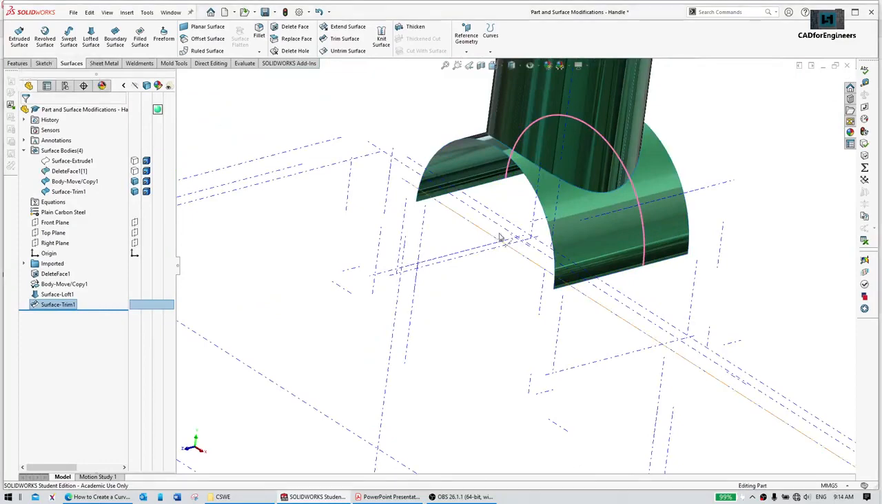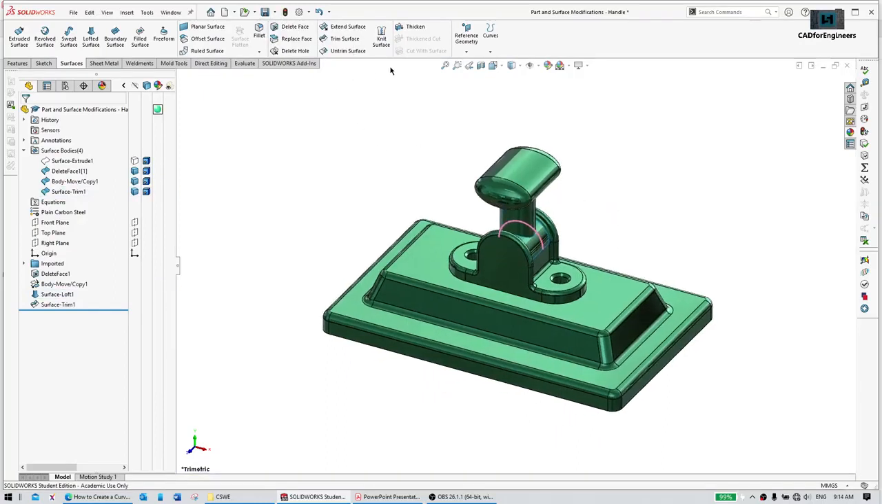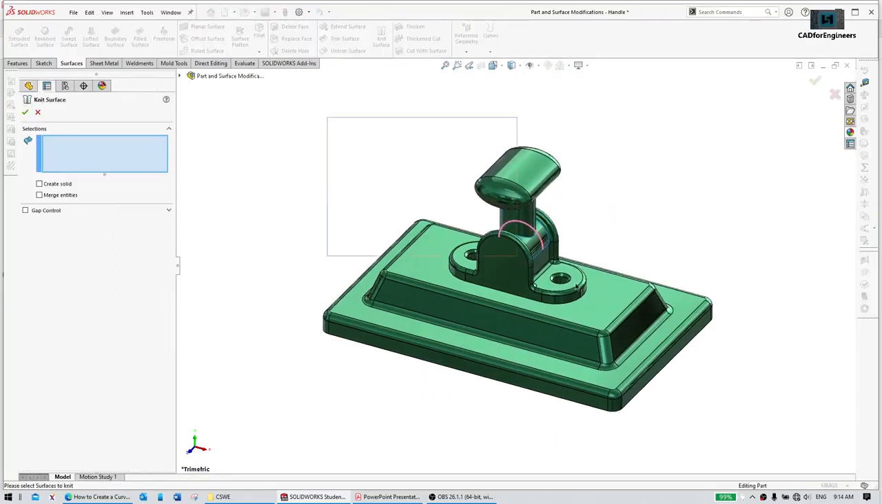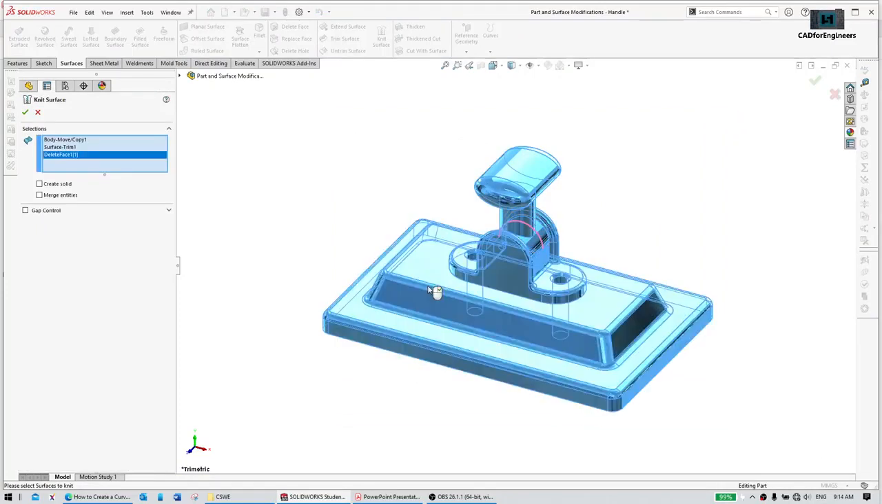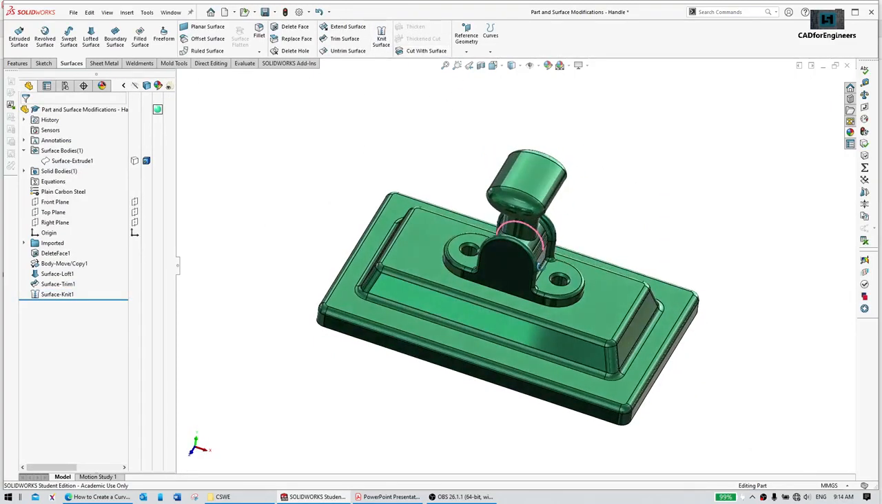I'll exit the isolation and turn off all these. Let's rebuild the part, and now it's time to knit the surface. If you can't use the knit surface option to create a solid, you can go to surface and thicken the surface. You can use that option too.